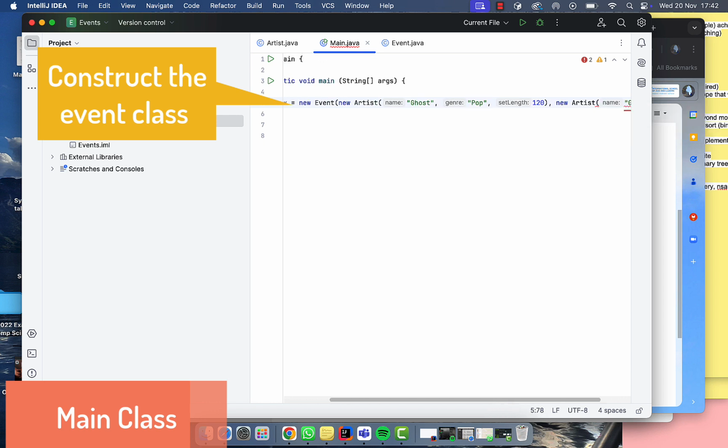So I can just call the new artist constructor method inside the constructor method for event. So I can do this all in one line, which is quite handy.